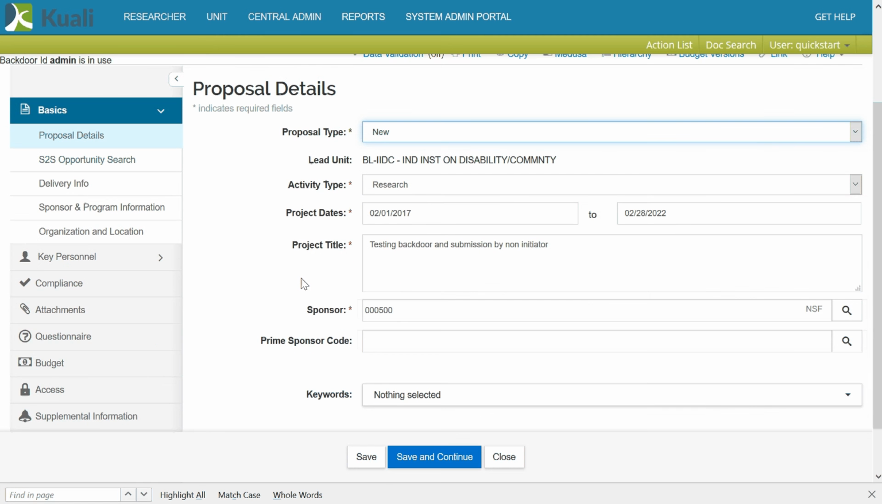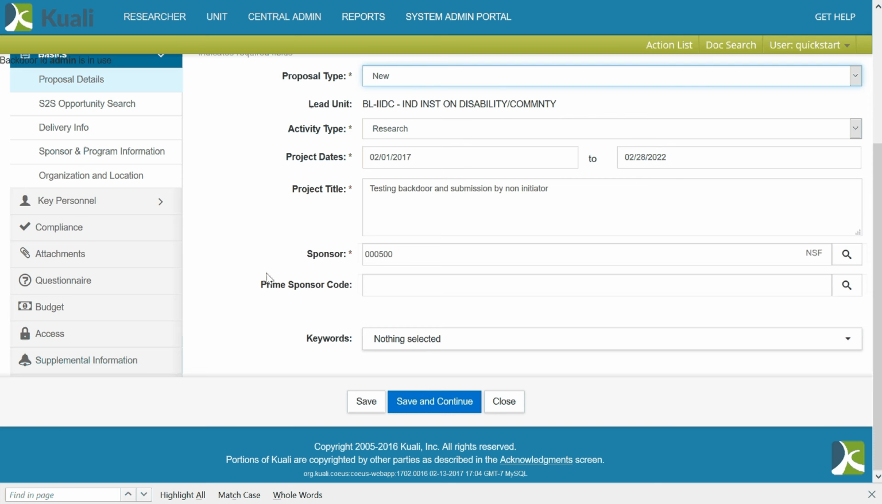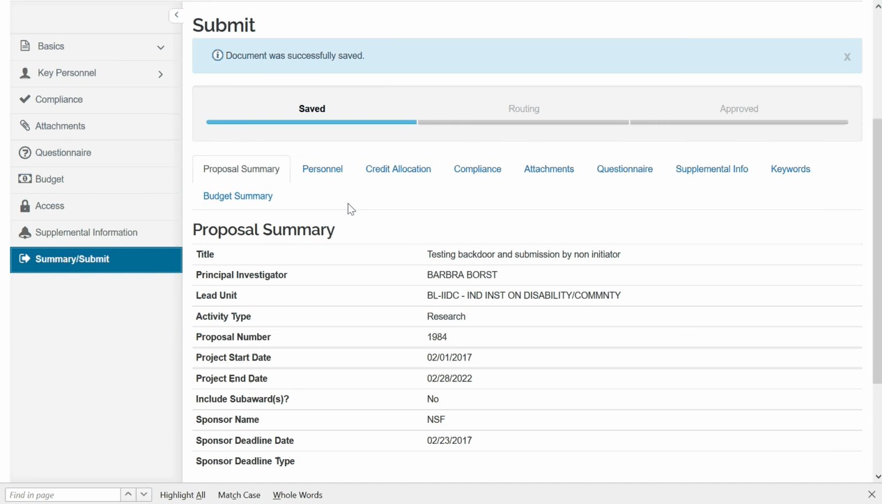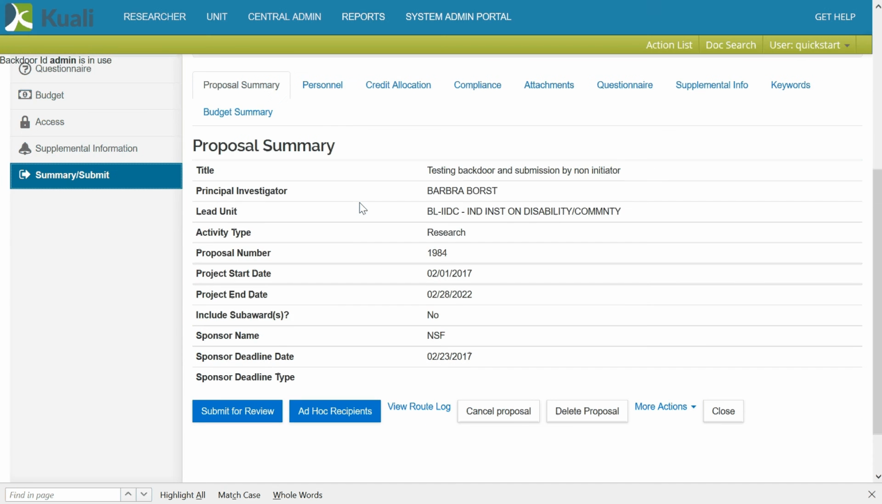And now we can come in, and the business case for this could be something like you want to make certain that different people in your OSP office, if your OSP office helps users set up their proposals, could submit in the case of someone being out unexpectedly. Fortunately, because of the size of my screen, it's cutting off that final window a little bit. And now we are on the submit screen.